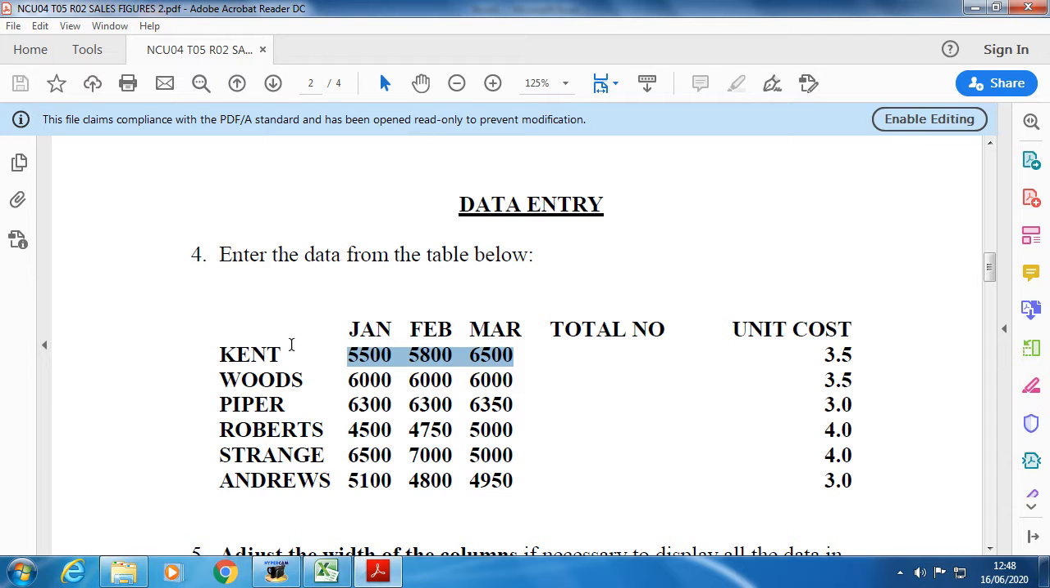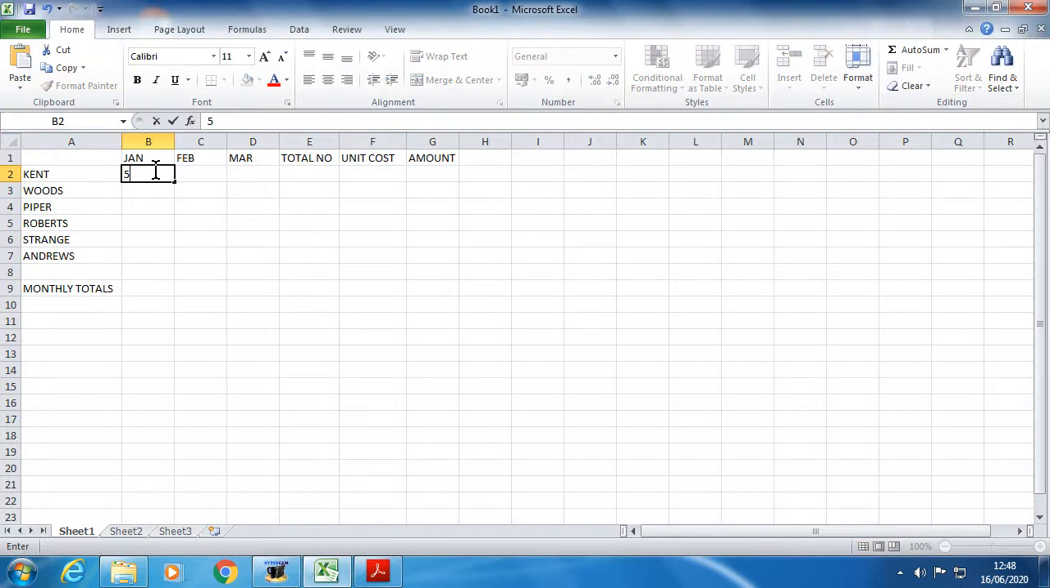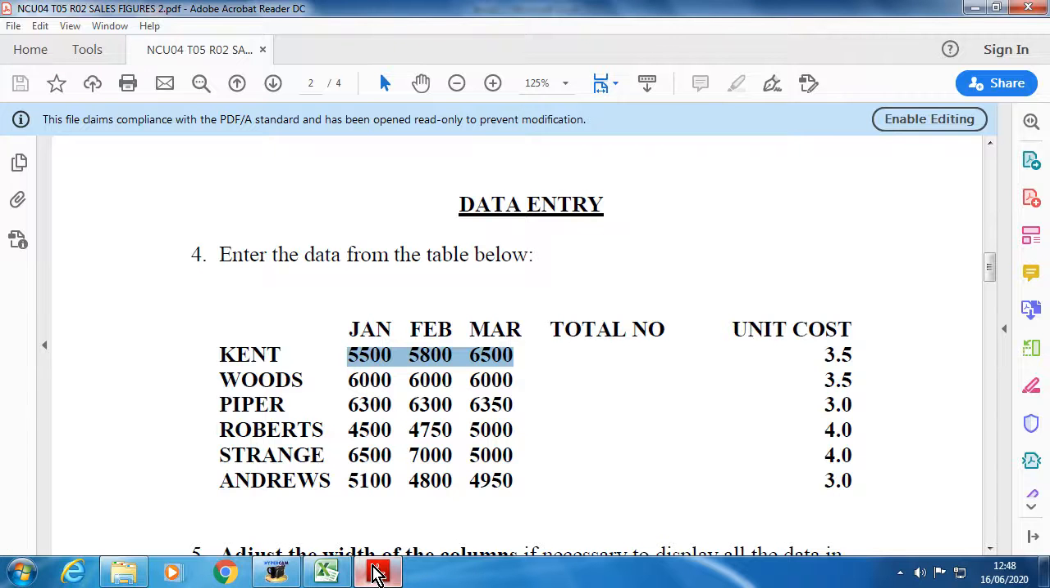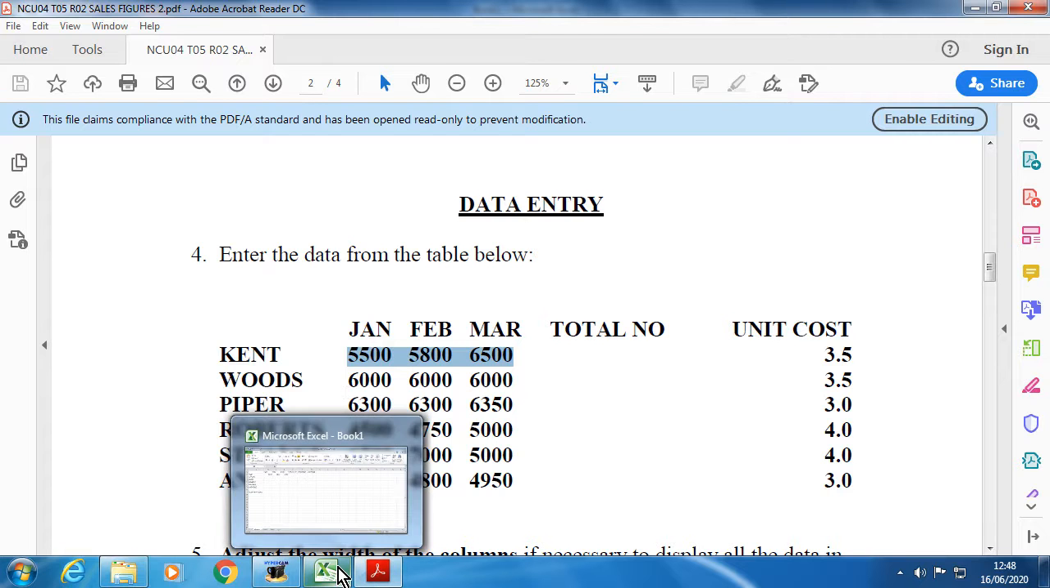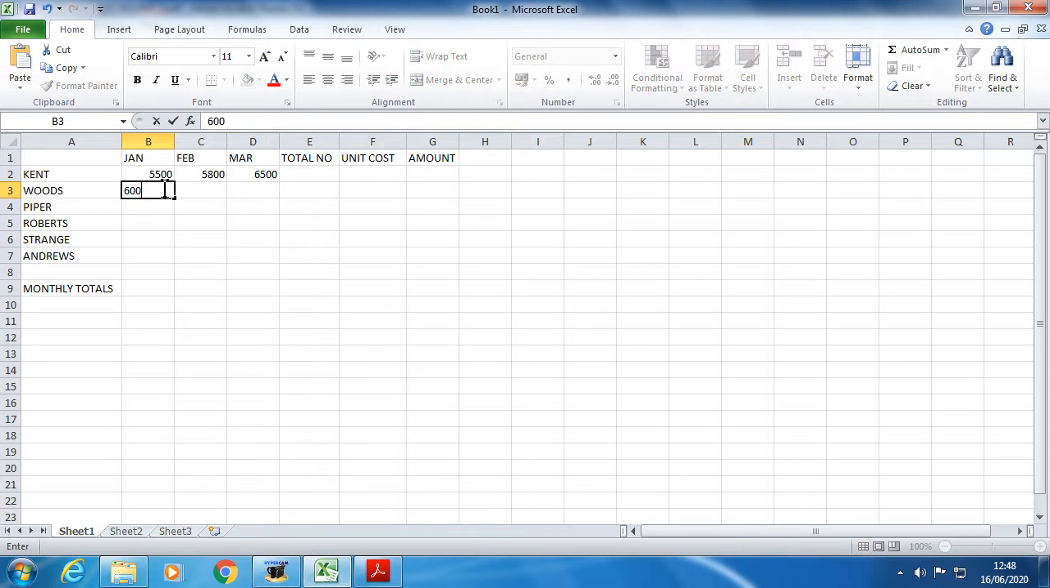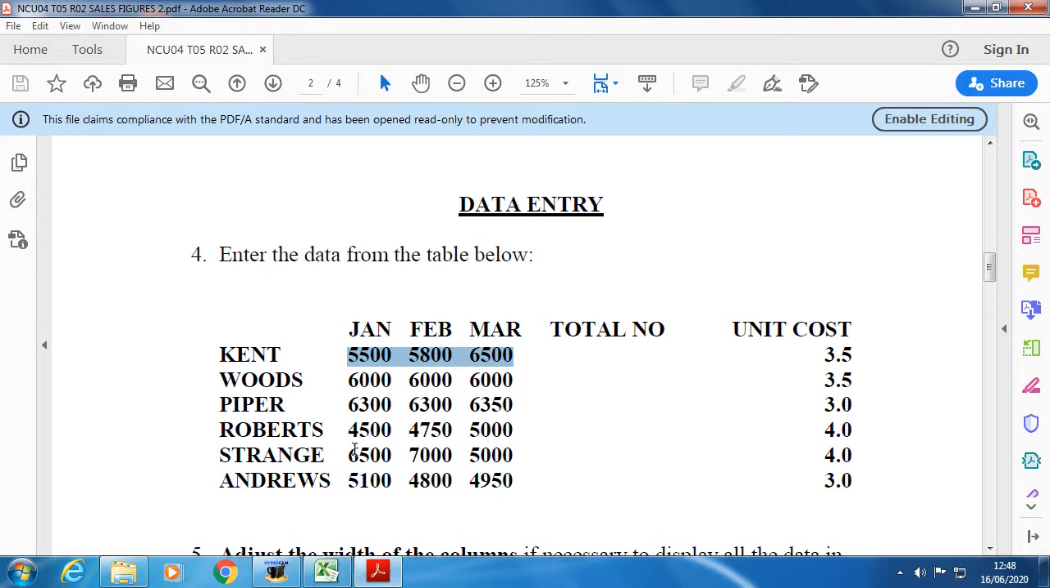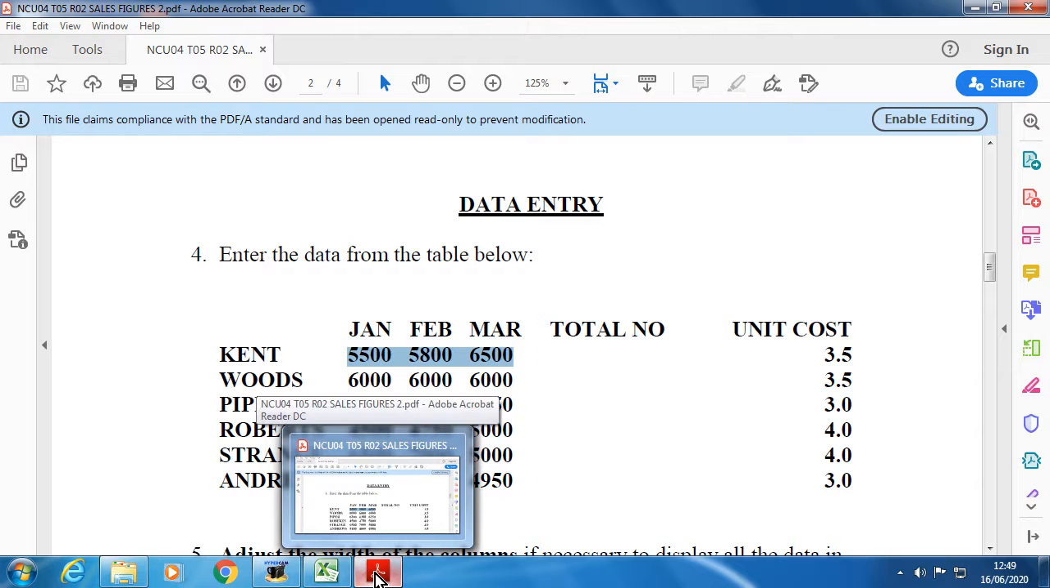So 5500, 5800, 6500. This is time consuming. 5500, 5800, 6500. Oops. It doesn't really matter too much what these numbers are. So these are all 6,000, so that's nice and easy. I don't really care if you made up your own numbers here. It wouldn't really matter for this exercise. But when you do the exam, obviously, it does matter.